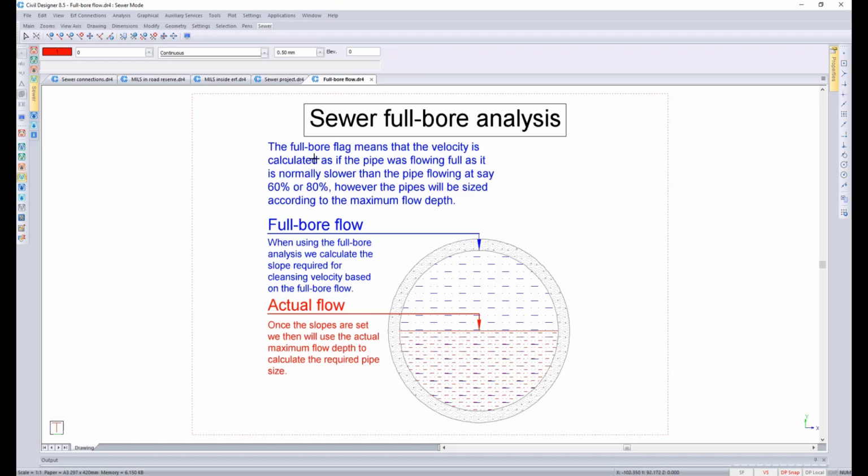When setting the full bore flag, that means that the velocity is calculated as if the pipe was flowing full, as it is normally slower than the pipe flowing at say 60 or 80% full. However, the pipes will be sized according to the maximum flow depth. Remember, full bore actually means the pipe is flowing at full capacity.